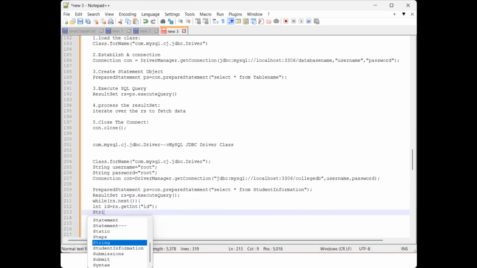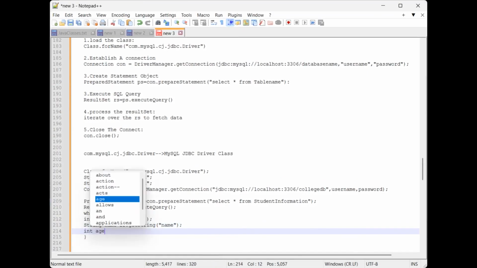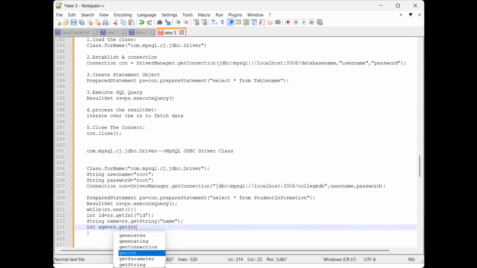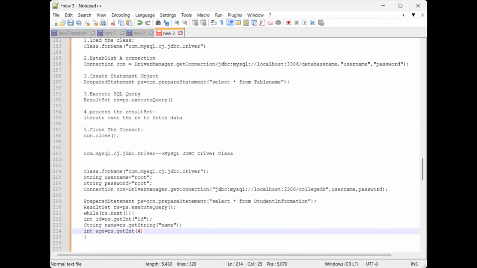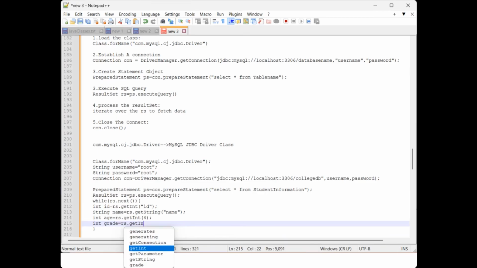And if you are retrieving the name of the person, RS dot, it is a variable of type string, so then you need to retrieve it. And if you have the age in here, and it is stored in the third column or the fourth column, you can simply give the column number also. And integer grade, rs dot get int of 5.